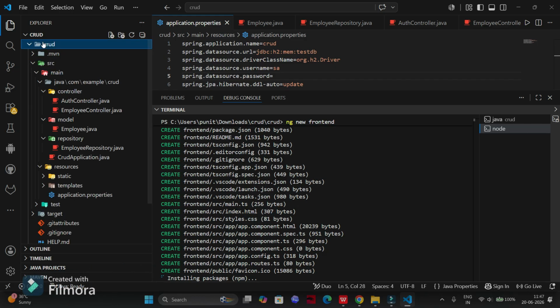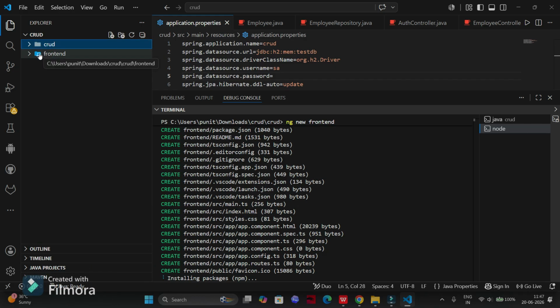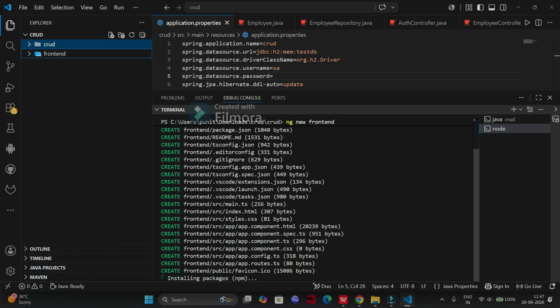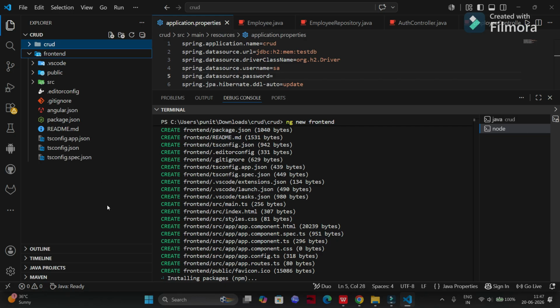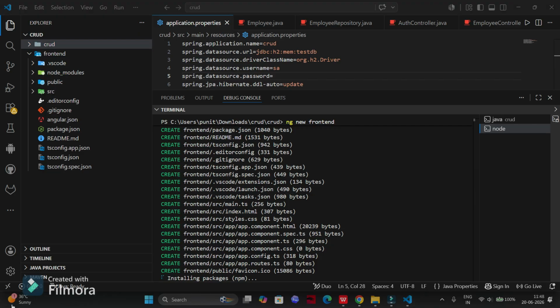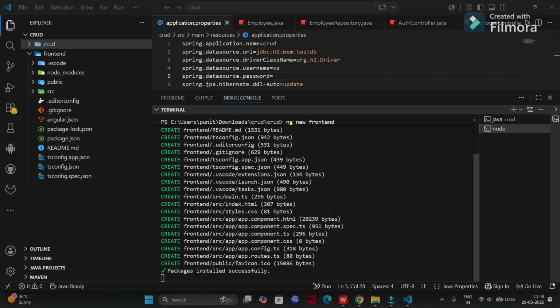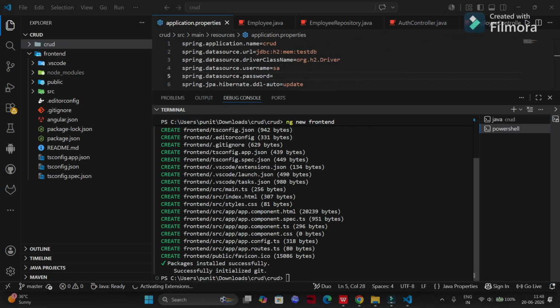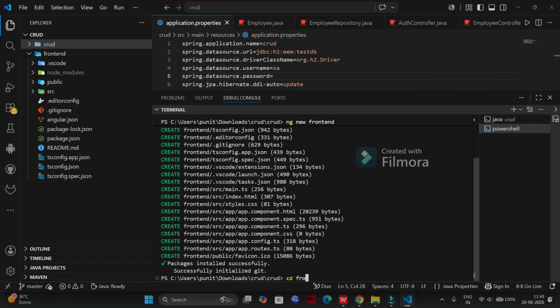So here we have this one, our backend, and this one, our front end. This folder is created because of this command. Now we are installing Node modules. This will take some time. We will wait. Okay, so all the packages are installed successfully. Now we can move inside our front end folder.